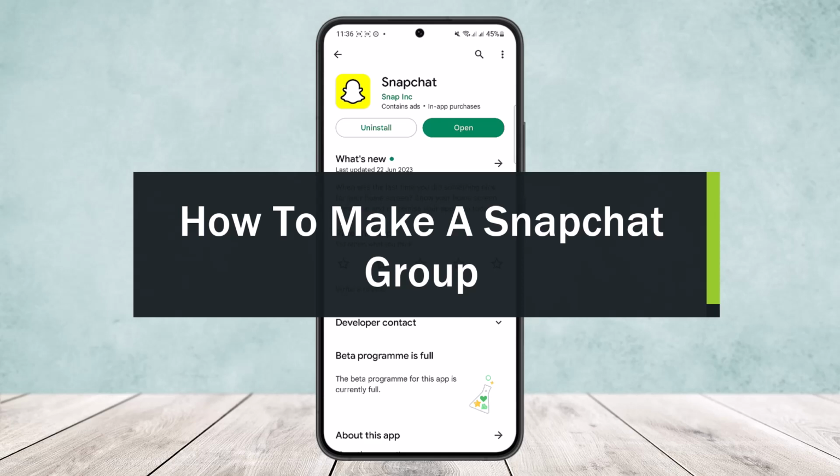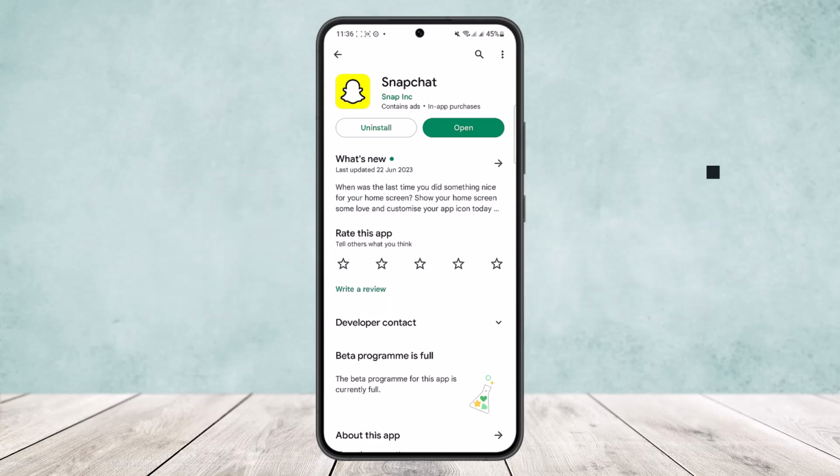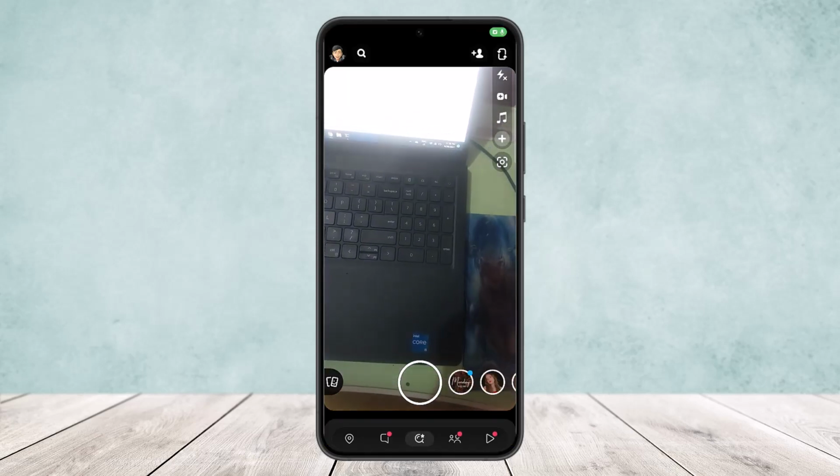Today I'll guide you on how you can make a Snapchat group. Now, making a group on Snapchat is quite simple and quite easy, so let me guide you through. Simply open up the Snapchat app and you'll get an interface like this. Now make sure you're logged into your account.